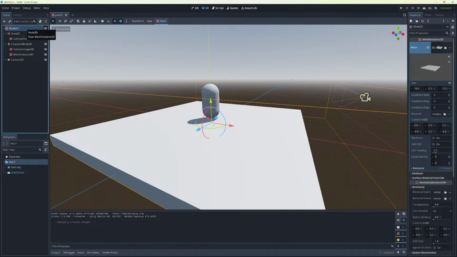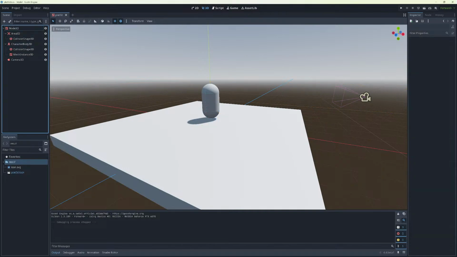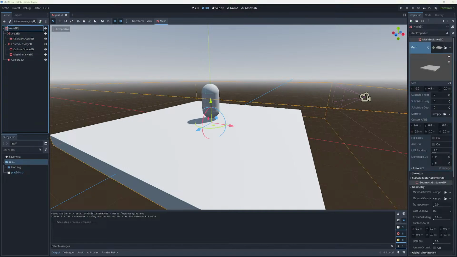So what I'm going to do is add an actual Node3D. I'm going to rename this the MeshInstance3D. This is going to be a little confusing. MeshInstance3D.